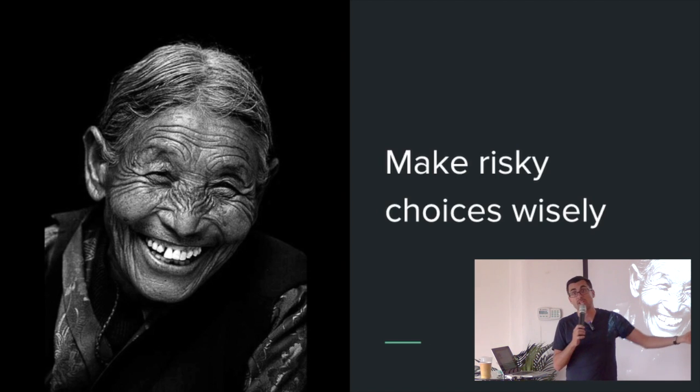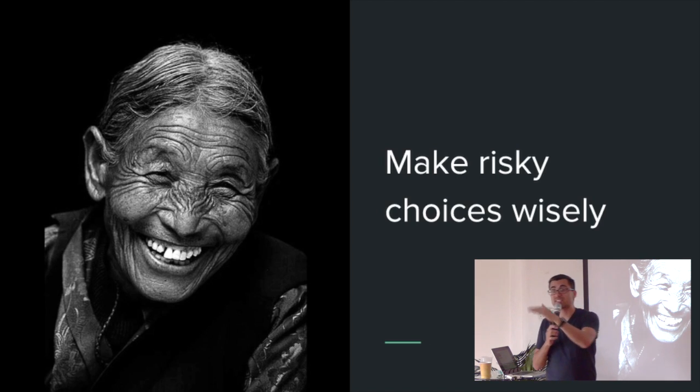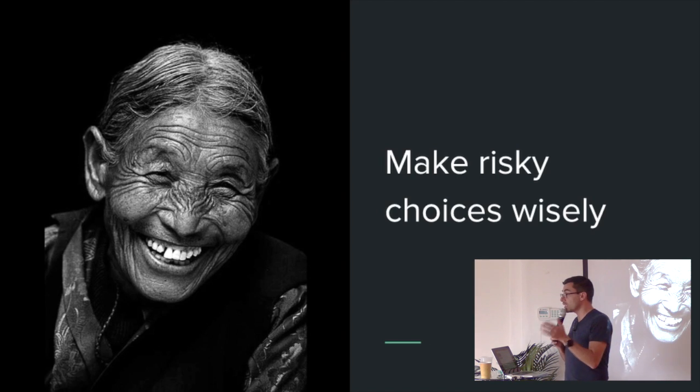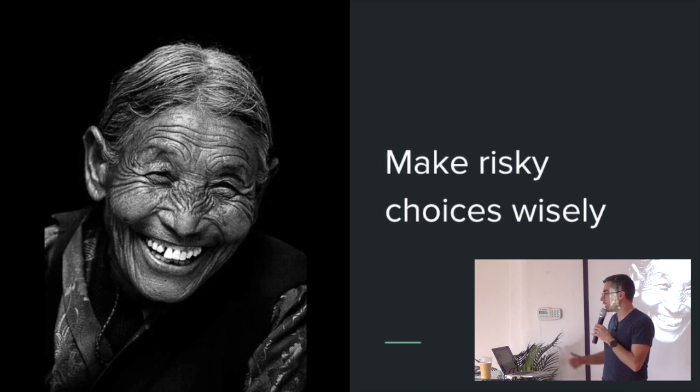For instance, in our case, we use Angular 2, and that's a big risk, but the backend is extremely stable. We don't have any problem. We can move on that, and we know we're good. But finding when and how to make these risky choices is what's gonna make the difference between you and somebody else.